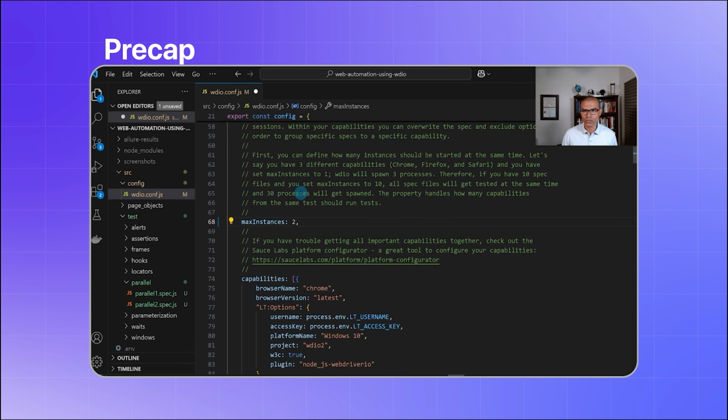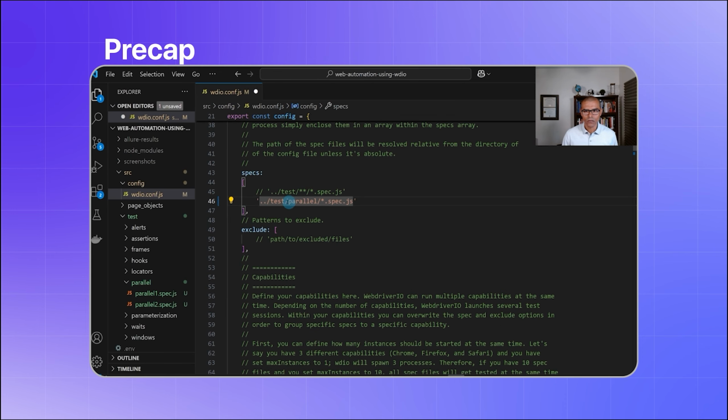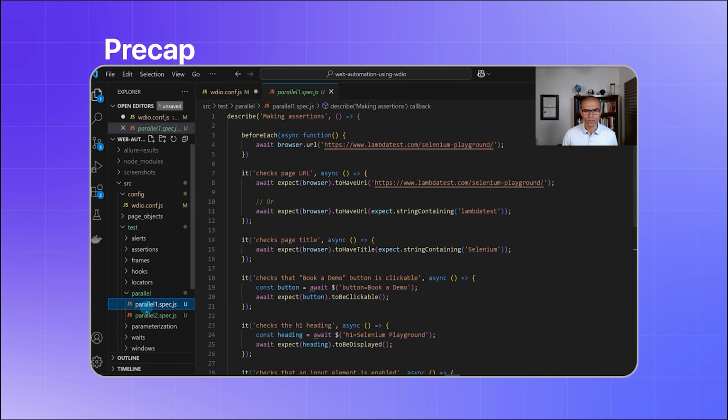Now we've set that to 2. I'm going to scroll up here just to show you guys. And the way this is set up is that it goes to tests, parallel folder, and then all of the files inside of there. So both of these spec files will get picked up.